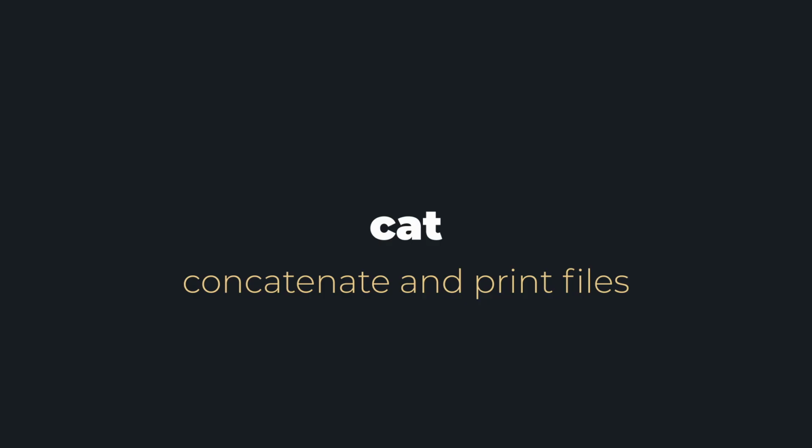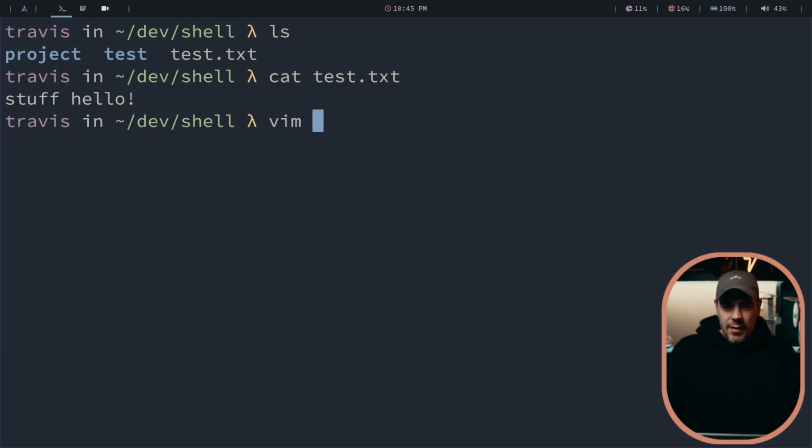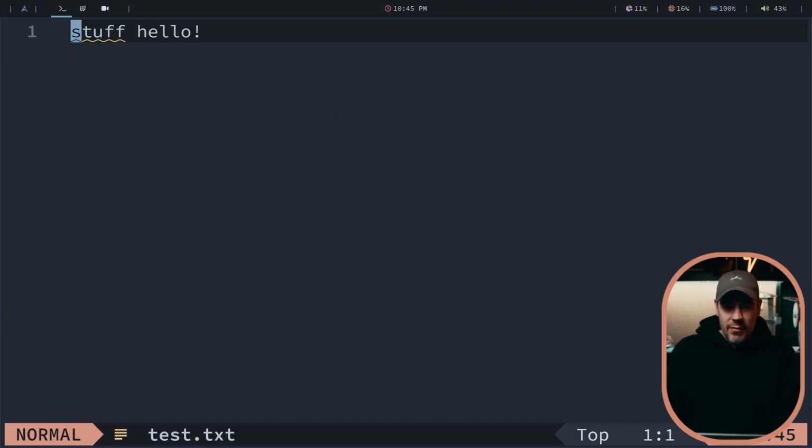First one is cat, which is for concatenating files. So cat and a file. If we looked in test.txt, it should be stuff hello. That's pretty simple.